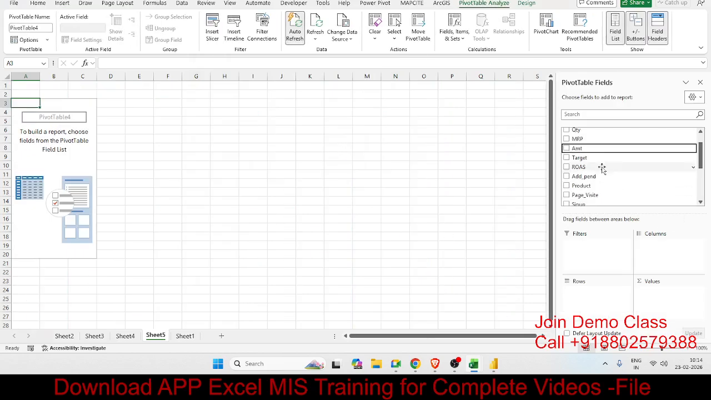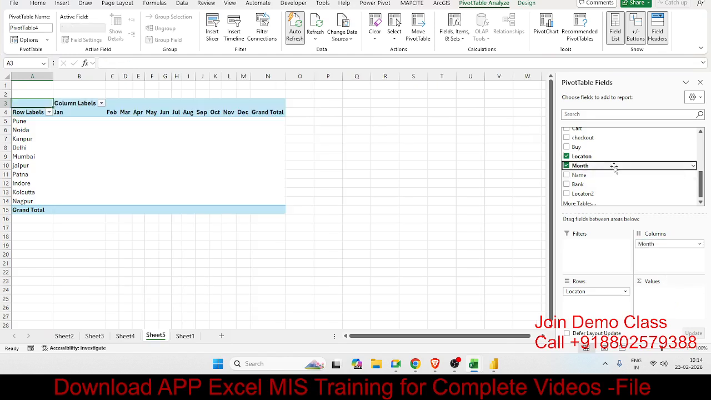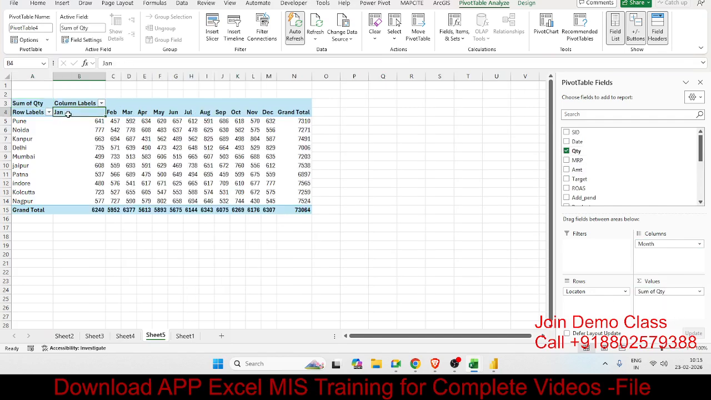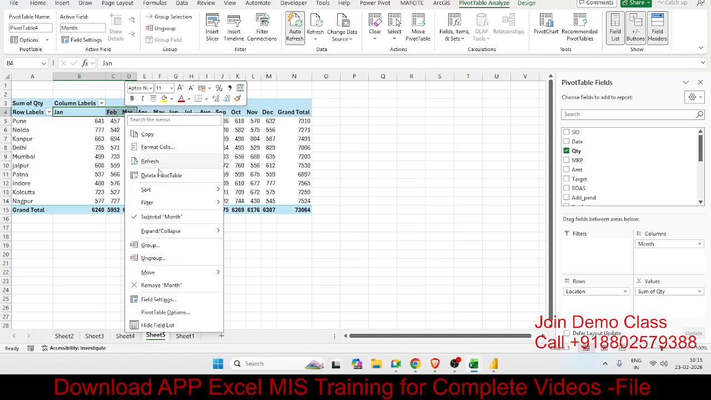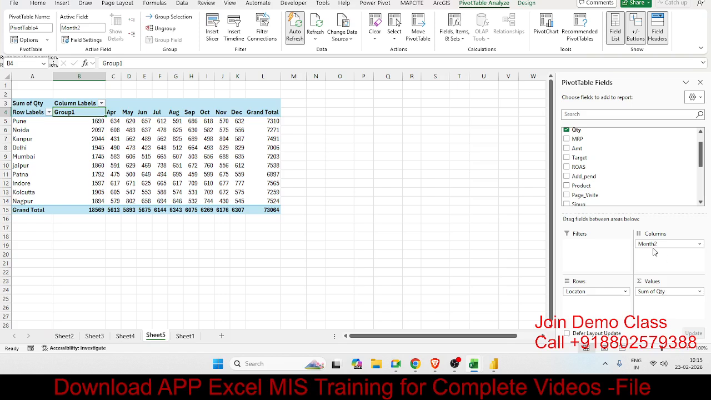Just like I want to make the report by location and quarter. But it is by month. So we write month here, but I want the report in quarters. So we select Jan, Feb, March, right click and group. When you group, you see two different columns here. So we remove this one and keep Month here. For Group 1, we write Quarter 1.